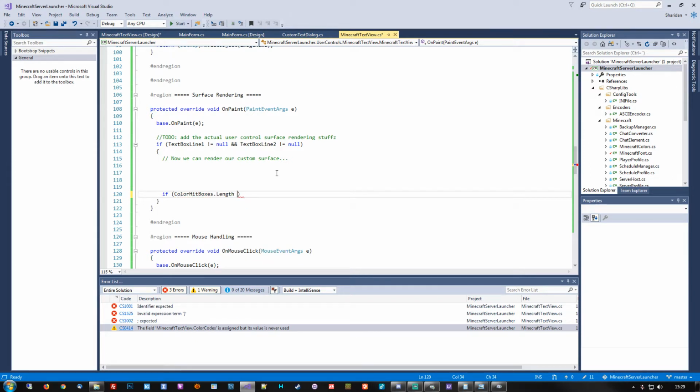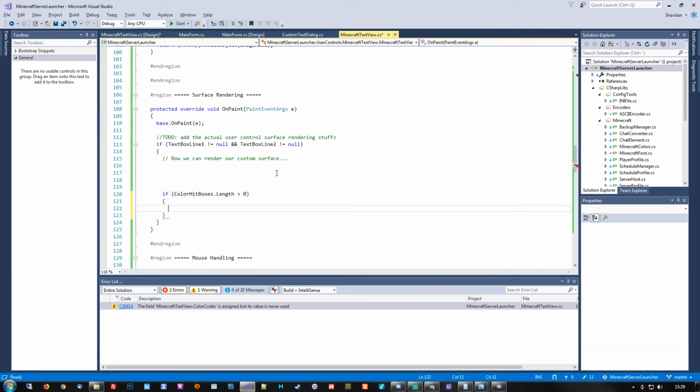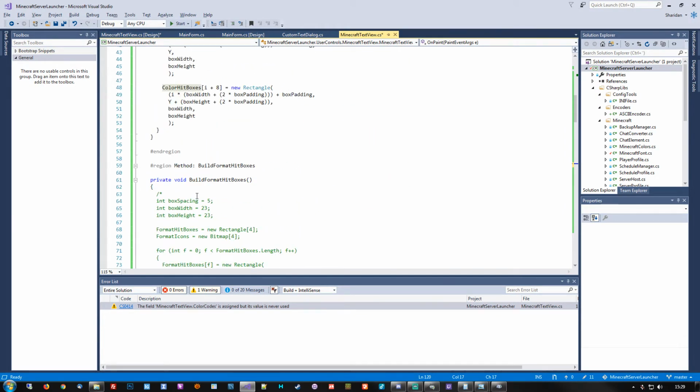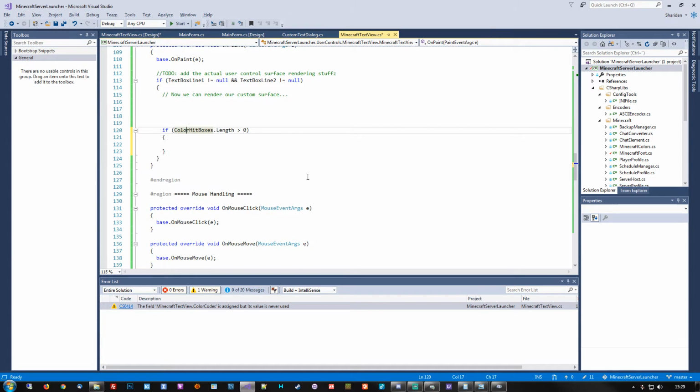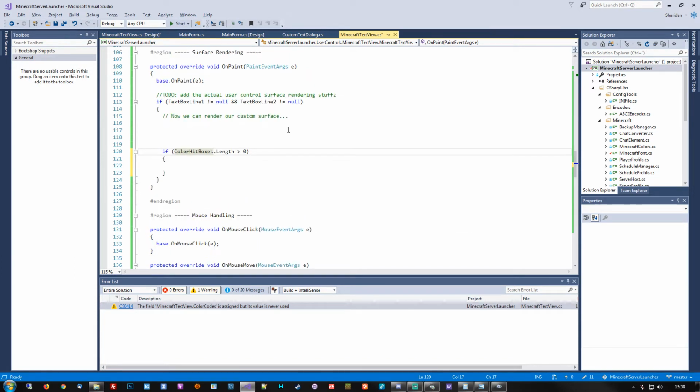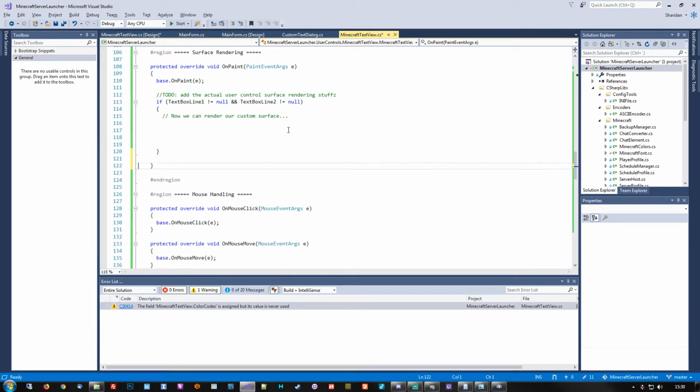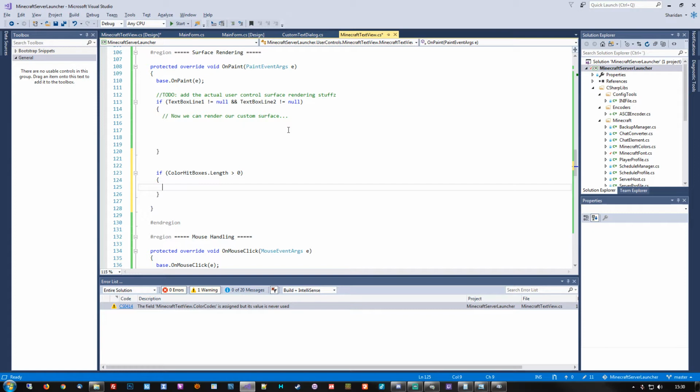Let's see. If this thingamajig has a length greater than 0, this is basically the array of rectangles that will serve as both hitboxes and the actual drawing surfaces. So we'll put those on here, and actually just because we can, I think we will move them down here outside and have them be rendered right away. At least then we can start doing a little bit of debugging on the surface of this user control, so we can see what it looks like so far and see if we need to change anything with it.